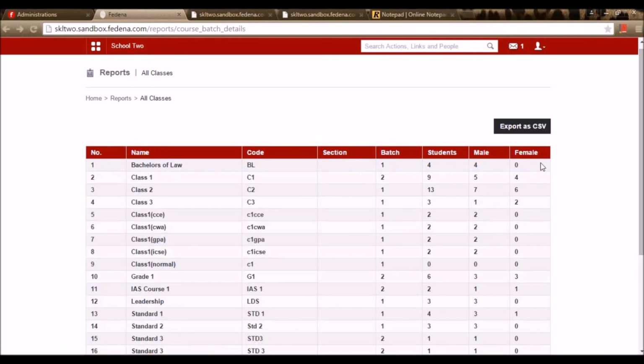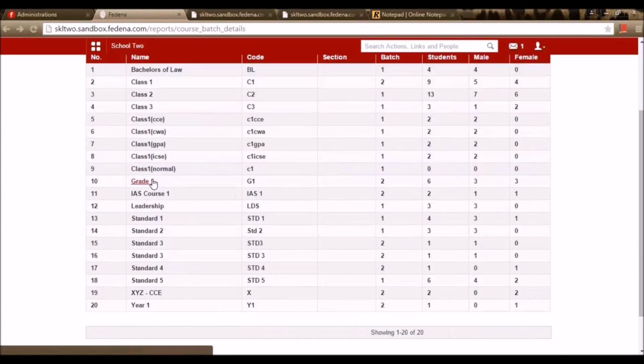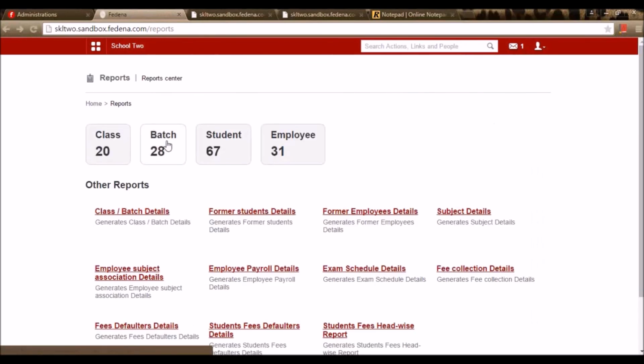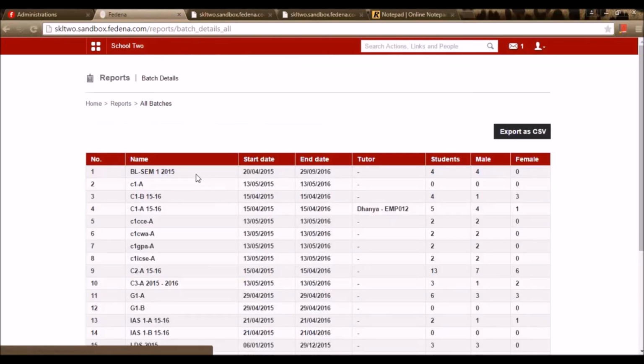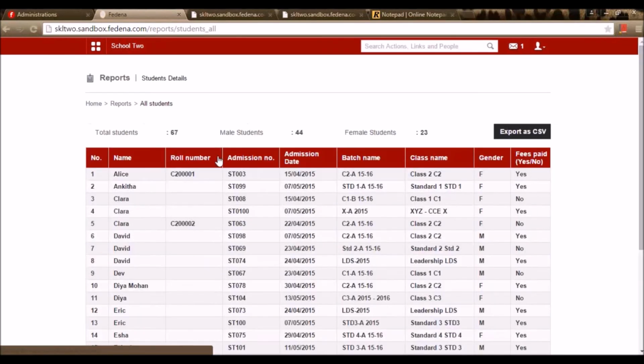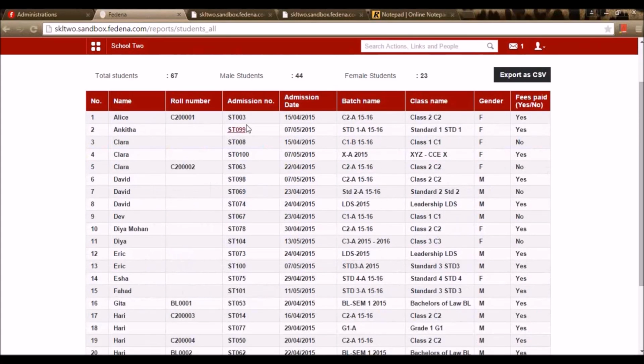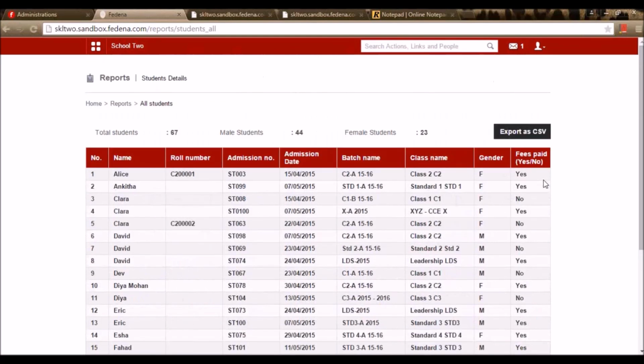I can have a detailed report of it, say how many students on the whole, how many male students and how many female students. This can be done for every batch. The next is the batch option. Once again, we get to see the batches that are available and the detailed report. Here I can see the list of students available in my school. So these are the students, their admission number, roll number, admission date, the batch and the class they belong to, the gender, and whether they have paid their fees or not. You can go for an export as CSV option.